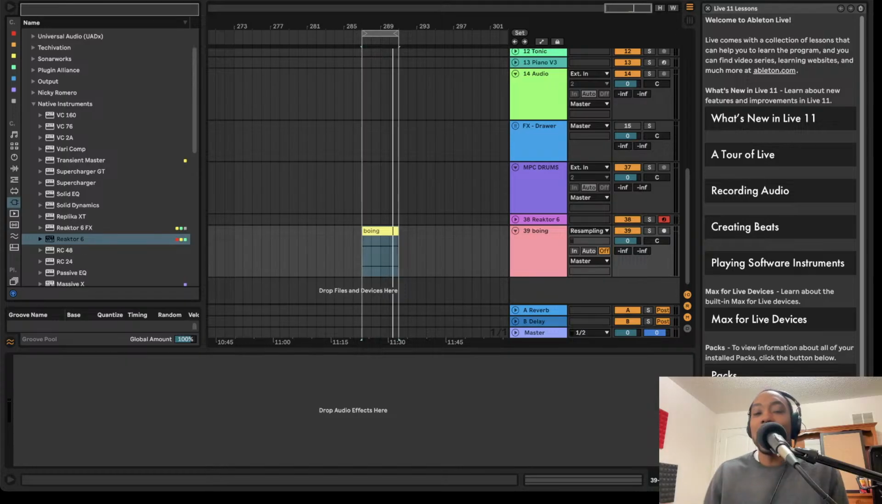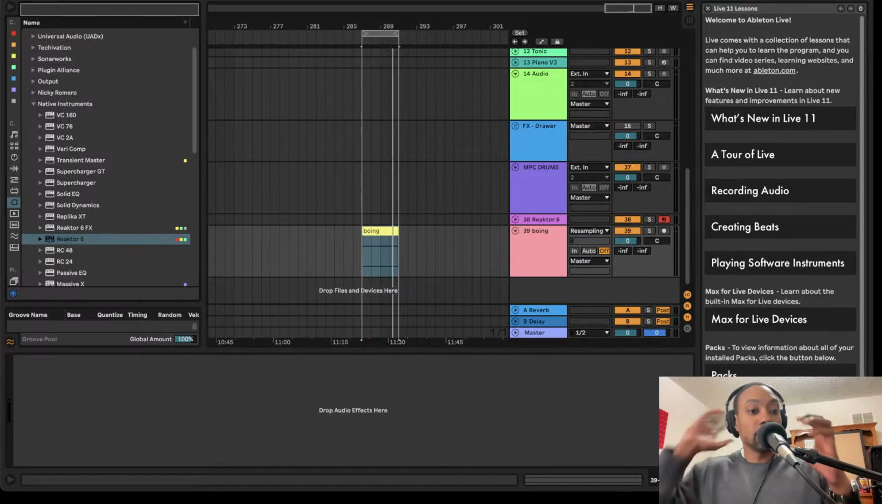Today we're going to be looking at designing a sound in Ableton, which is going to be an ambient sound. So, we're going to be using Reaktor and Ableton during this session.